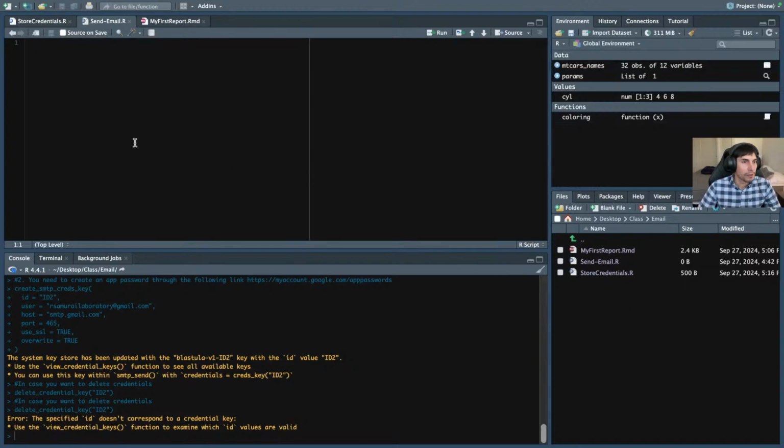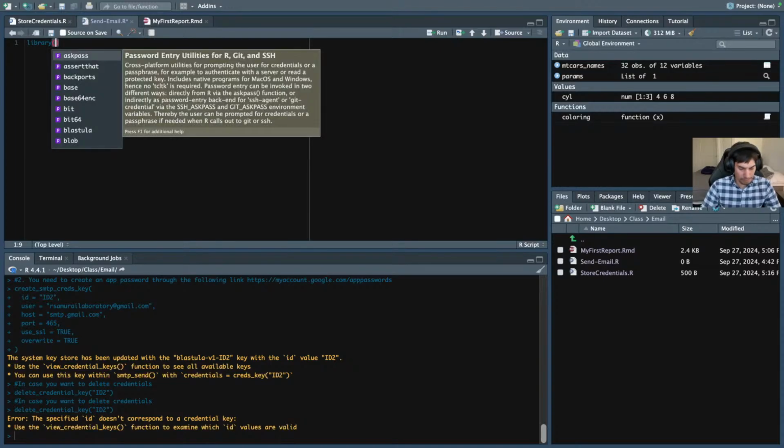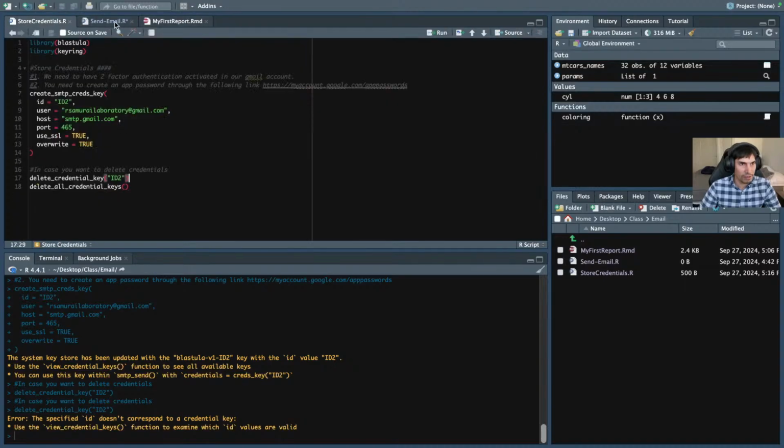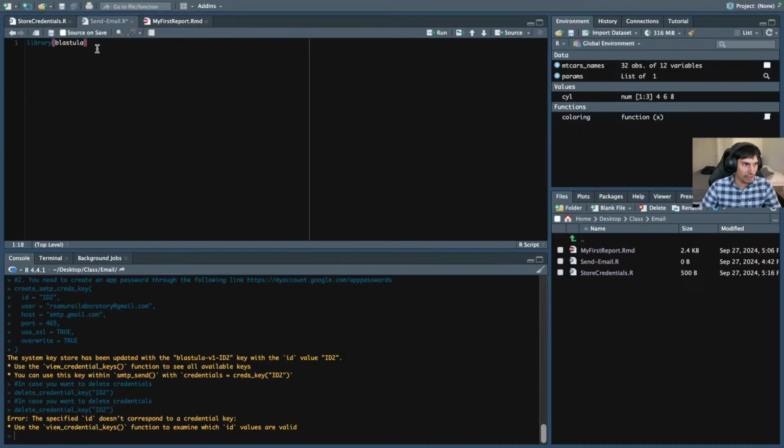Okay, great. Now, let's see. We will be using the library Blastula, and I'm typing it again in case you don't want to run the earlier code and you're just running this one, then it will already be in there.